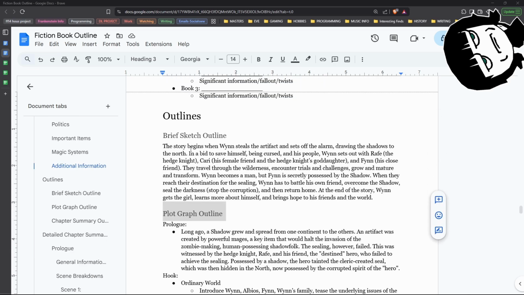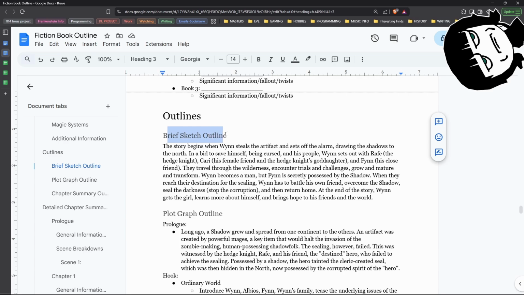So let's first look at the brief sketch outline. The brief sketch outline is basically the story in a paragraph. Okay, the story in a paragraph. So you can see here, I'm going to read this paragraph.